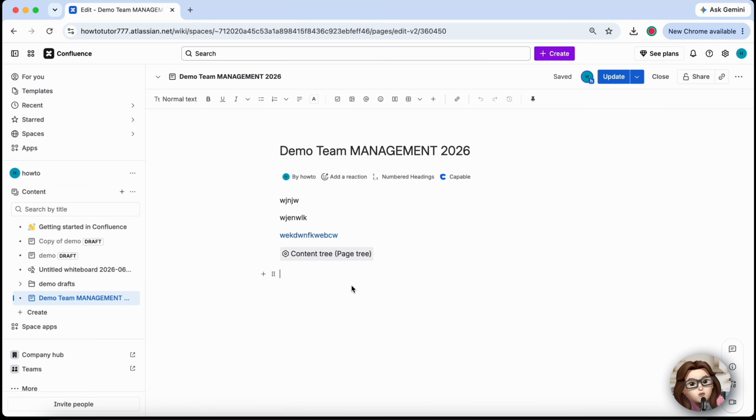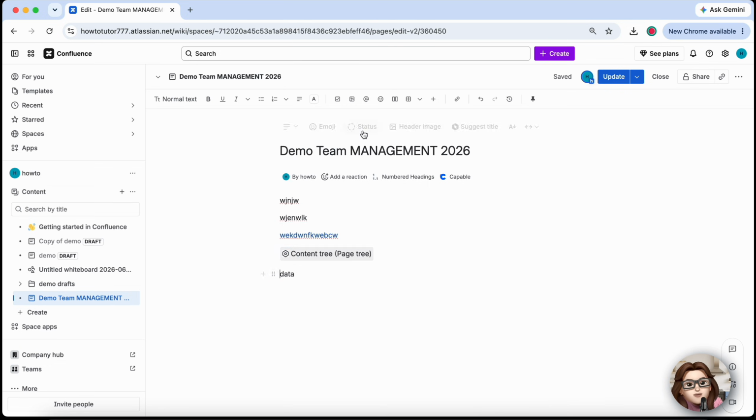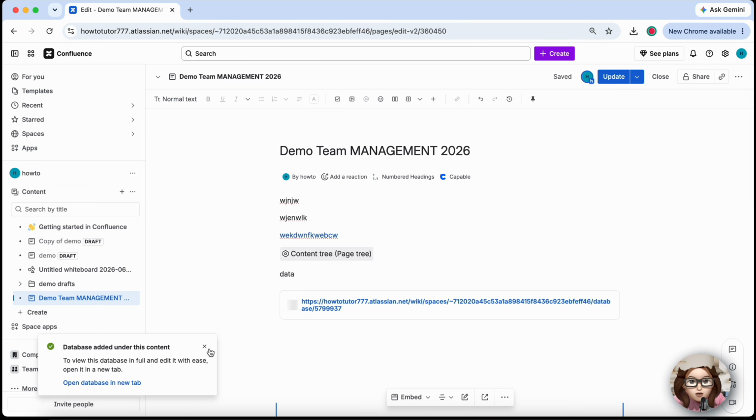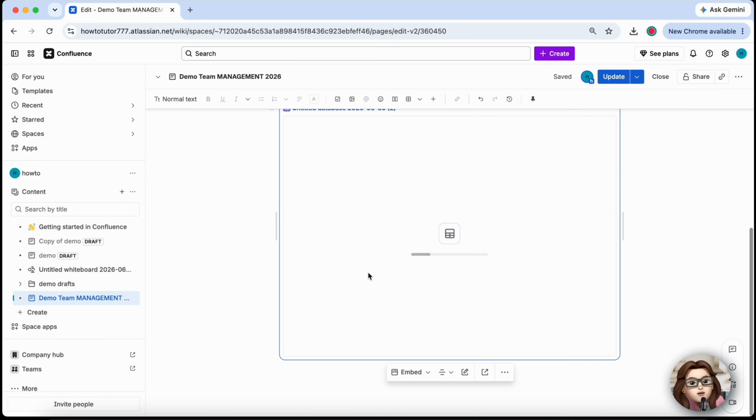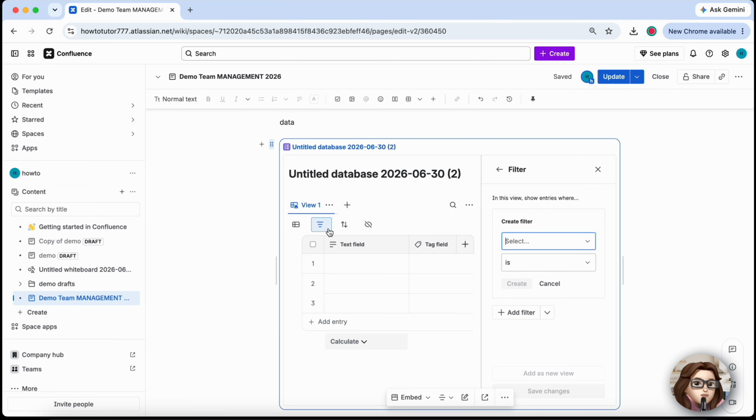Select the column you want to filter, such as status, owner, priority, or due date. Then choose a filter condition like is, contains, or is not, and enter the value you want to display. The database updates instantly to show only the matching records.